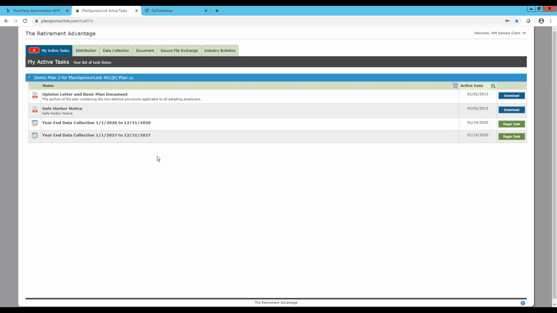For our conversation today, we're going to talk about the year-end data collection process. You're going to see here towards the bottom, since a lot of you are new to TRA as of 2019, this will very likely be your first time going into our Plan Sponsor Link. So you'll likely only see one year-end data collection task here. To open the task, you look all the way to the right, and you simply choose Begin Task.